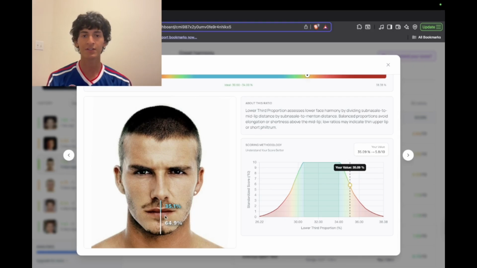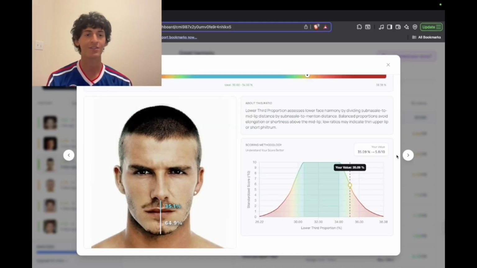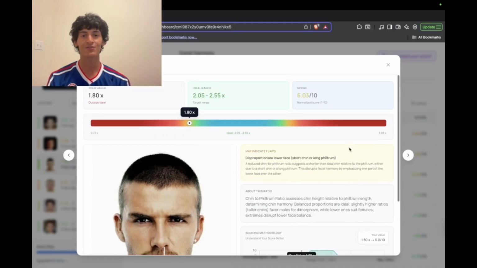If you see here, his lower third proportion is unideal. So we want to be between... Ooh, he's barely just like 1% more, and he would have been within the ideal range. That's crazy. Okay, next up, we got his chin to philtrum ratio.